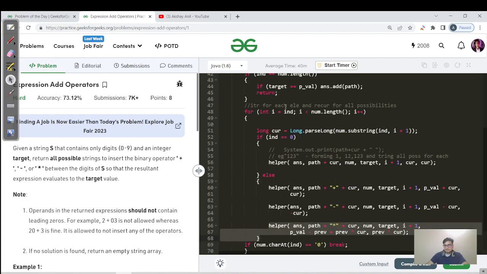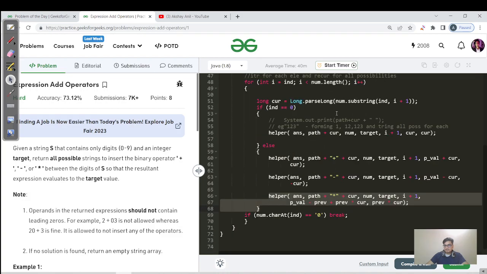What happens next is that for each and every element you have to recur for all the possibilities, as I showed you in the recursion tree. Okay, now we are storing each and every character whenever we start iterating, and then we are calling these three recursive steps for the plus, for the minus, and for the star. I have explained it very well. I've tried my best to explain how this expression has changed.